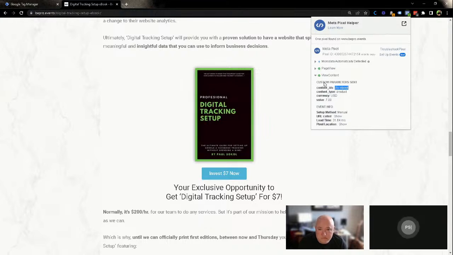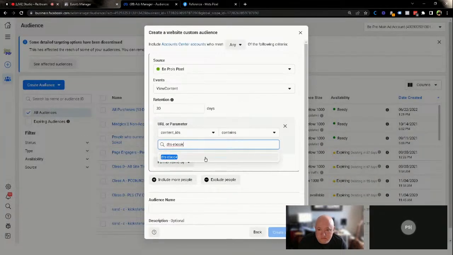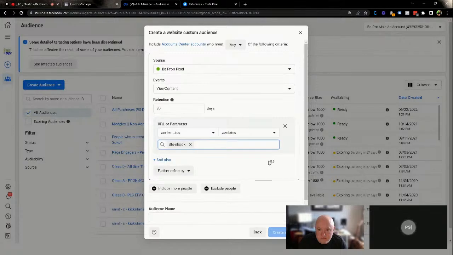So now there we are. Now not only did they view the content, it's the specific type of content, and that's the audience I want, and then I would remarket from that.